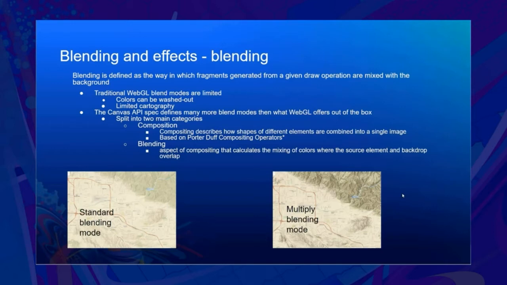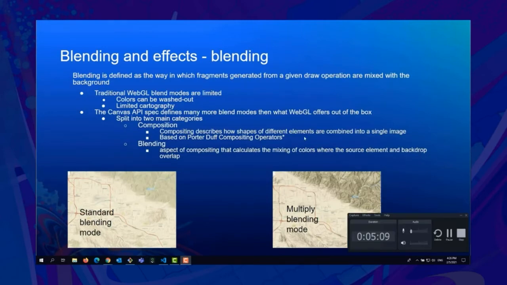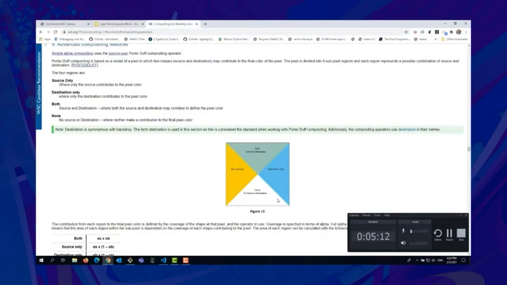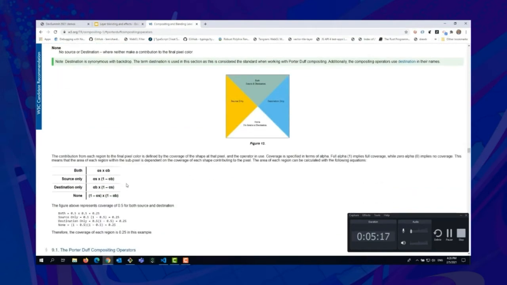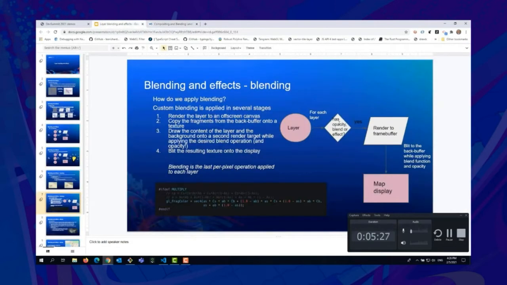Multiply, of course, is just one of the blend modes, but there's way more. There's hue, there's saturation, there's a bunch of them that we support. We rely on what's called the Porter-Duff composition operator. If I open it in a different page, you can take a look. This is how it defines the different areas, and then the blend equation defines the behavior for each area: if there is overlap, if there's no overlap, and so on and so forth. Going back to the slides.